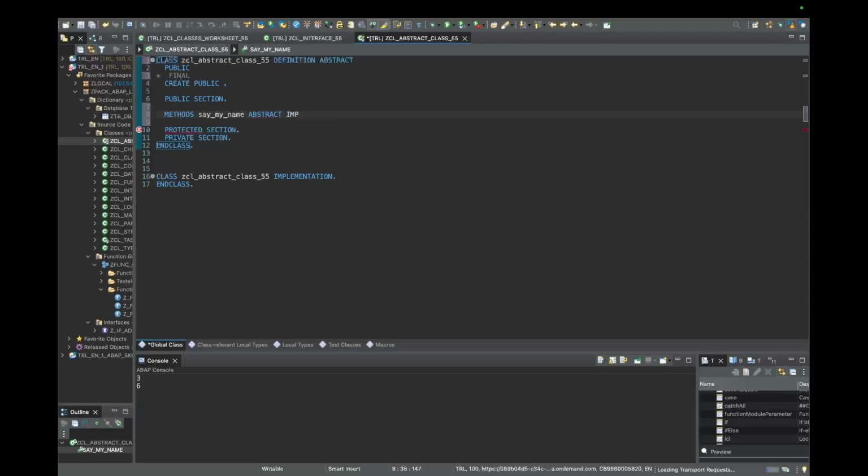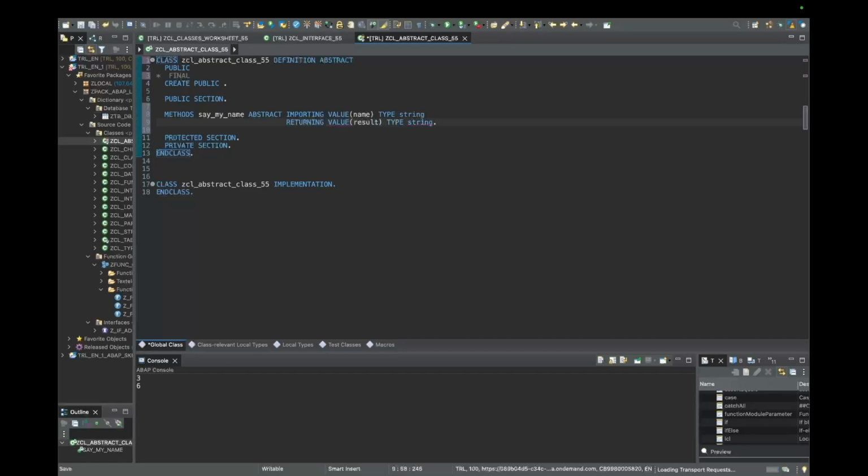And now we could do our importing and exporting. We'll do importing and returning, as I really prefer that. So importing will be the name, type will be a string, and then we'll have the returning value result. And the type is a string. So that's it. We set up an abstract class.